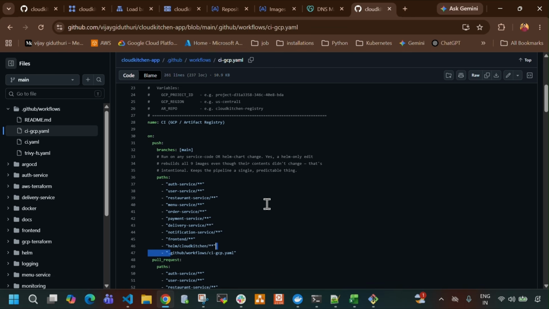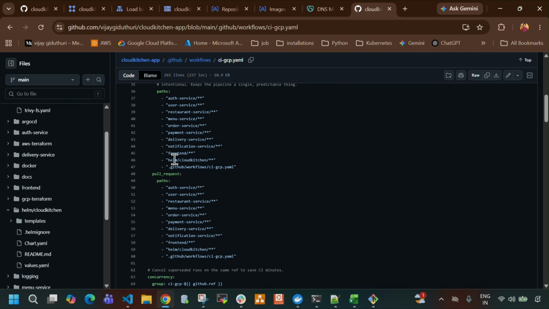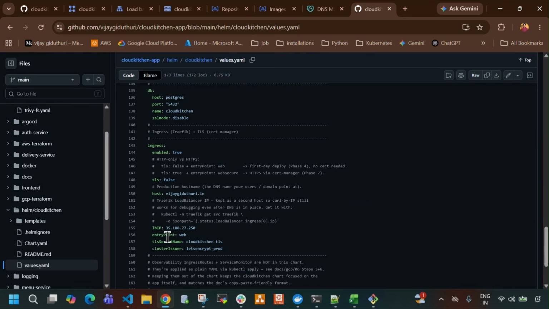So now let me open the Helm chart. I'm going to modify this Helm chart, so automatically this pipeline will trigger because we updated this path, guys. That means we updated this Helm chart path in the pipeline. Now let me open this values.yaml. In values.yaml, we need to pass this load balancer IP address, guys. This is my old load balancer IP address from when I was testing.